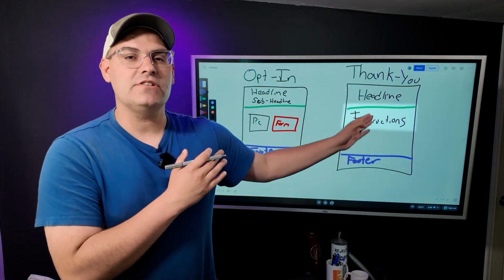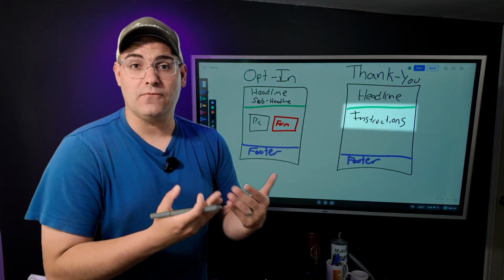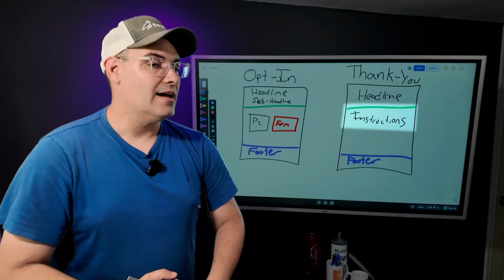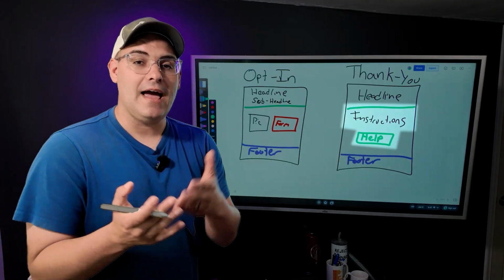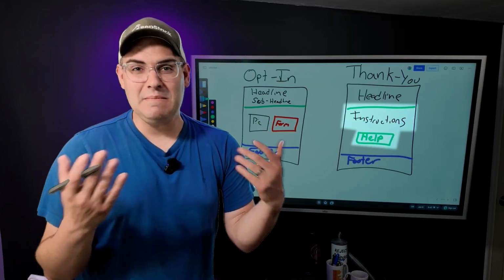Then there's going to be instructions that are going to tell them how to claim the free thing they just opted in for. And then under that, there's going to be a button for help in case something gets messed up, the email doesn't show up.